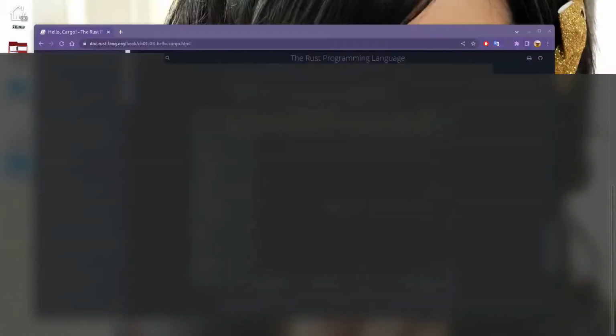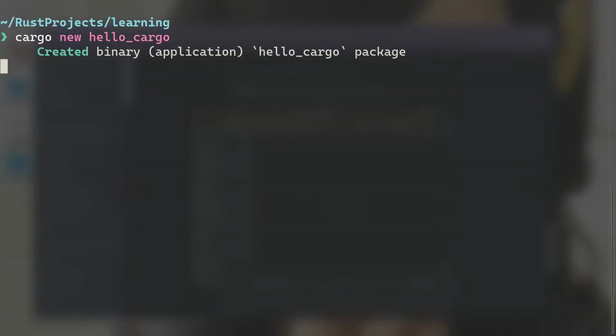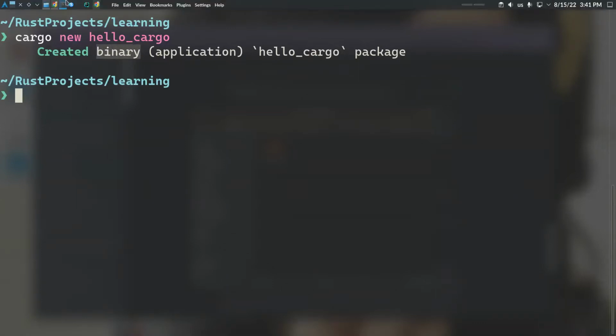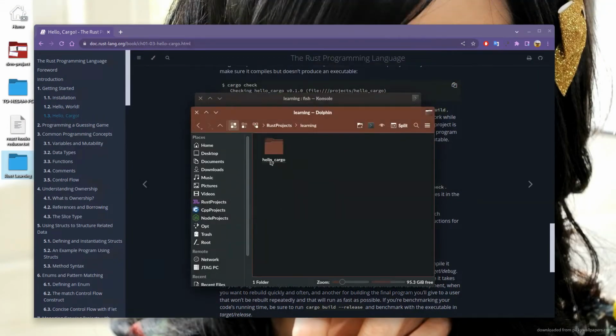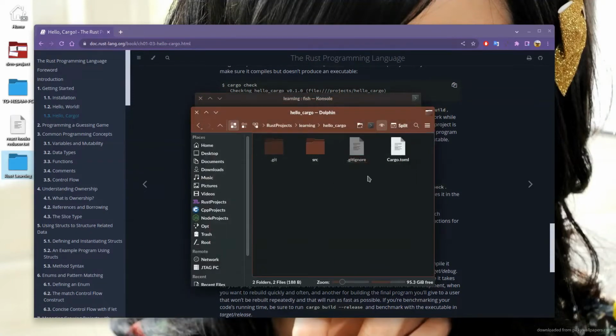You can create a simple project using cargo new and then pass the name of the project. For example, here we create a project called Hello Cargo. As you can see here, it's stated that this is a binary application. So if you look here, you can see cargo created a project for us. If you view the hidden files, you can see it's available as a Git repository, and it has a gitignore file which ignores the target folder. We'll get back to this in a second.